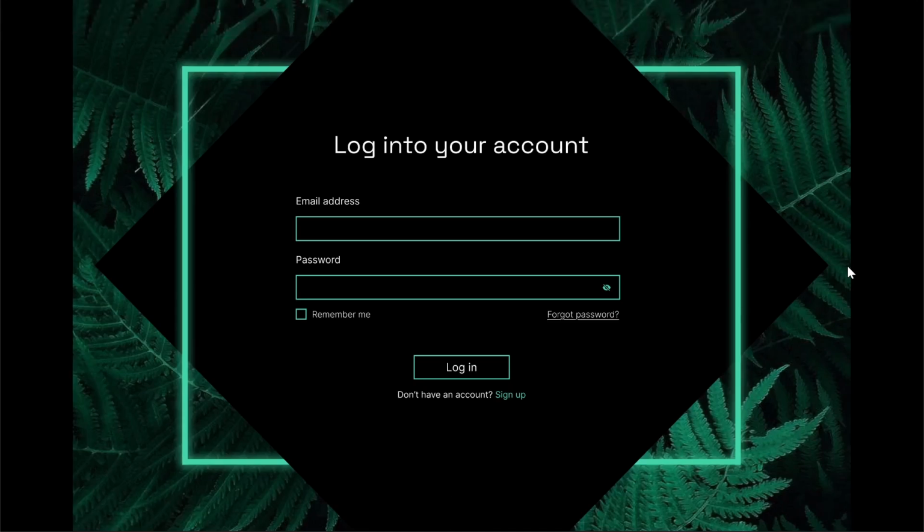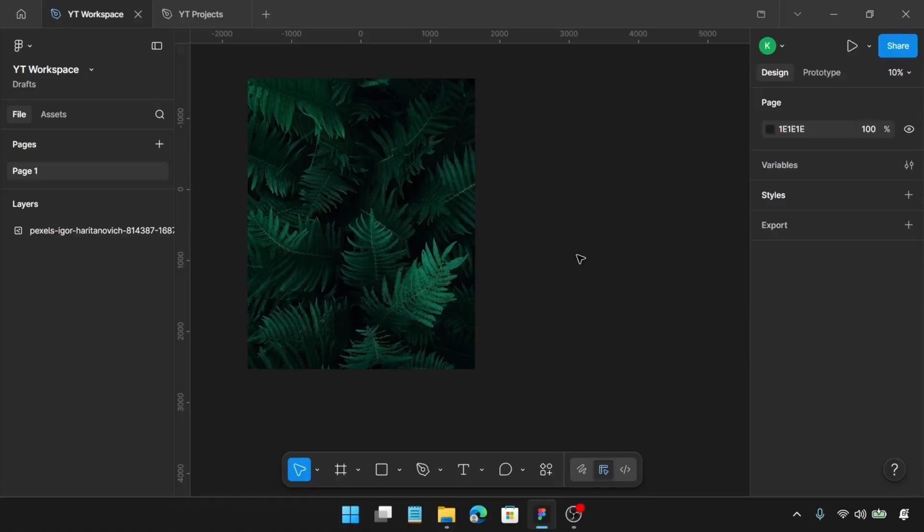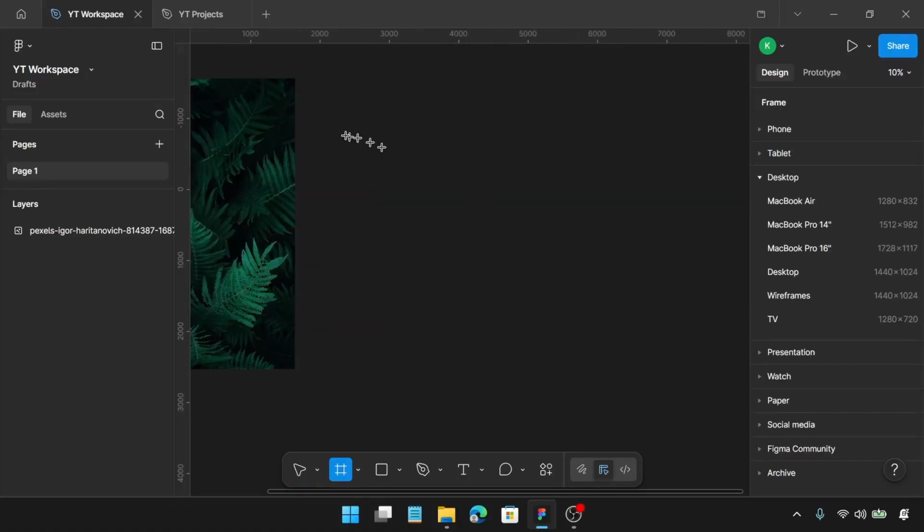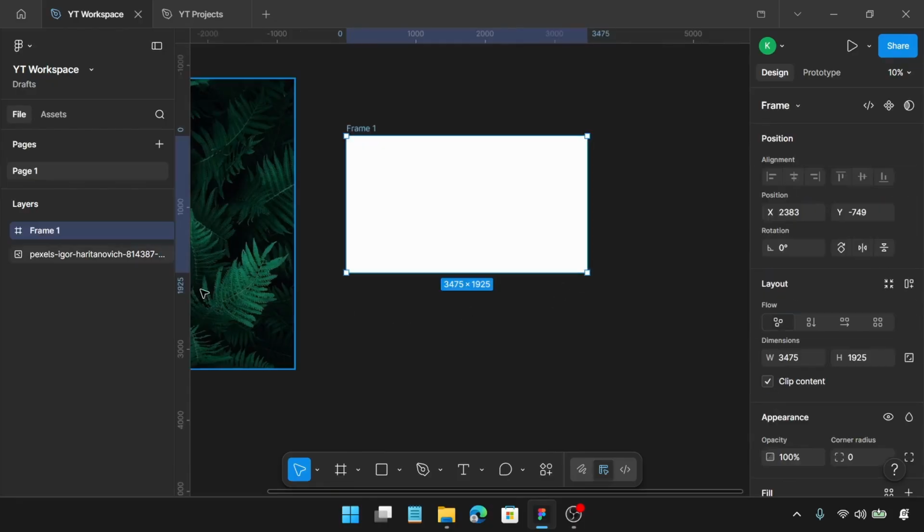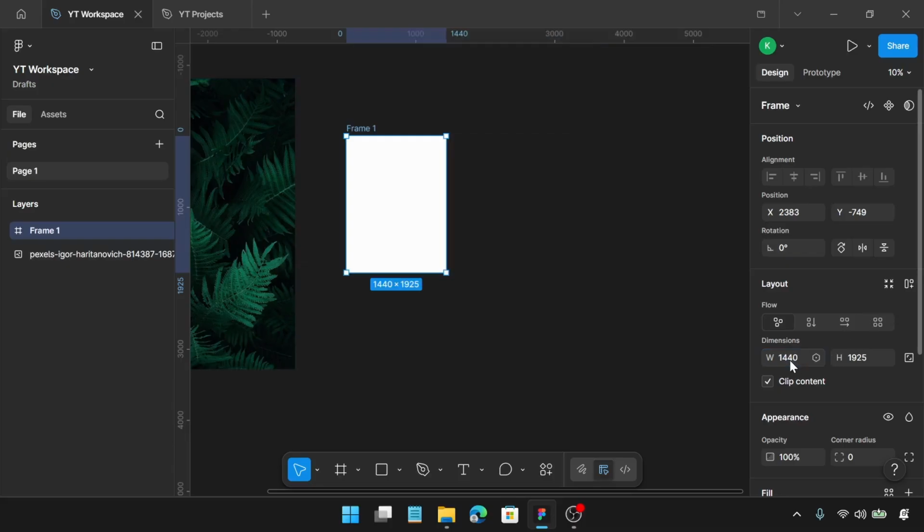In today's video, we're going to be creating this login page in Figma. All right, let's get started. We're going to start with a frame. So I'm just going to click on F and draw a frame. The link for this image is going to be in the description box below, so you can go ahead and check that out. The width for this frame should be 1440 and the height is going to be 960.